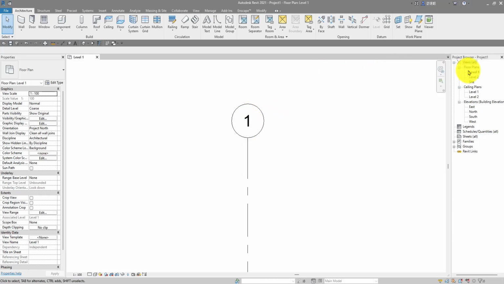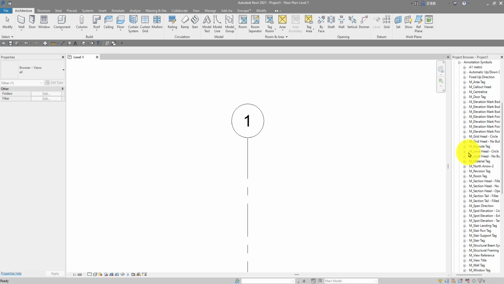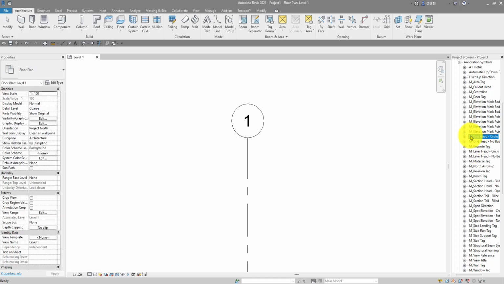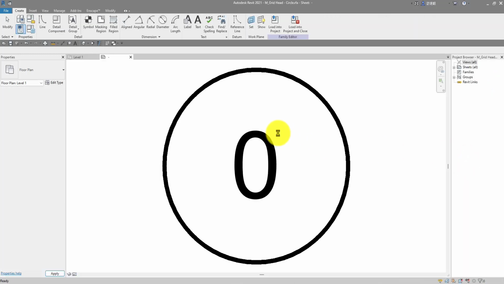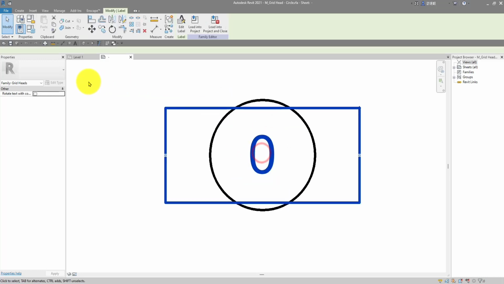So now you're going to move into your project browser, and then move into families. You see this plus sign beside it, just click on that plus sign, and then you want to find annotation symbols. It's probably just the second one. Click on that, and you're going to move into the M grid head circle. Right click on that, and then move to edit.